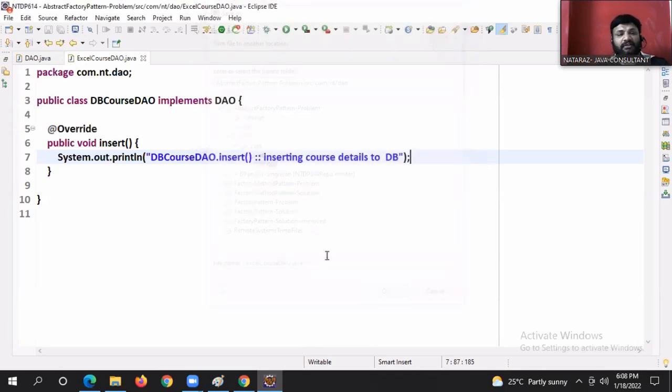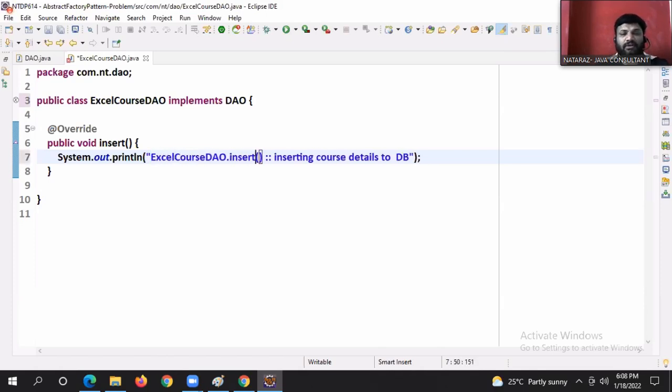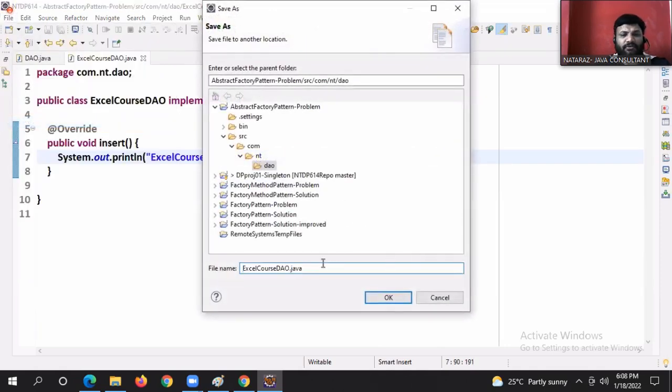Excel course DAO. Rename the file, guys. What is this? Excel course DAO. Inserting course details to Excel, guys. Simply inserting course details to Excel. Okay. File save as Excel student DAO.